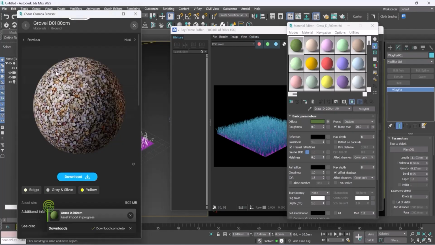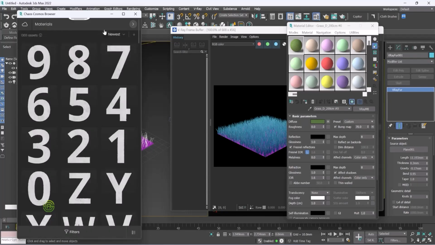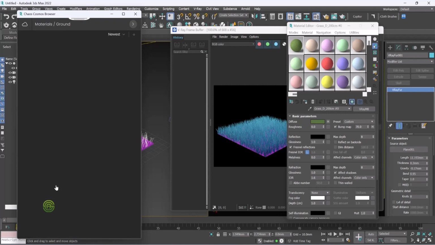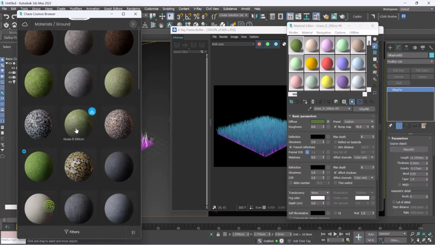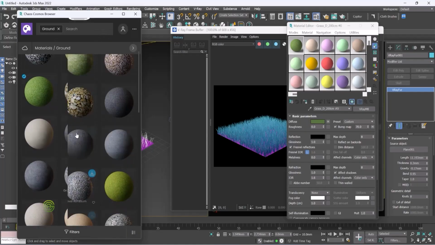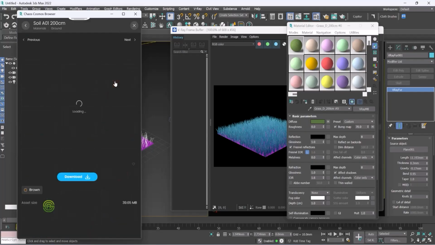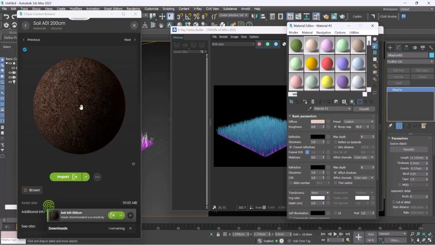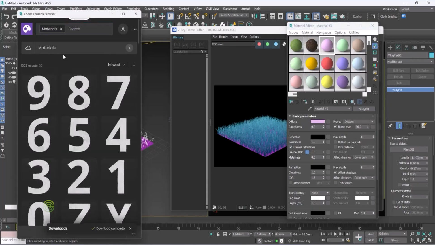And also let's download the mud, sand texture also. So for sand texture, for ground texture, let's download this one, soil. So just download this soil and import this soil material as well. Just import this. So this is a grass, this is a soil, and now we will see for carpet.